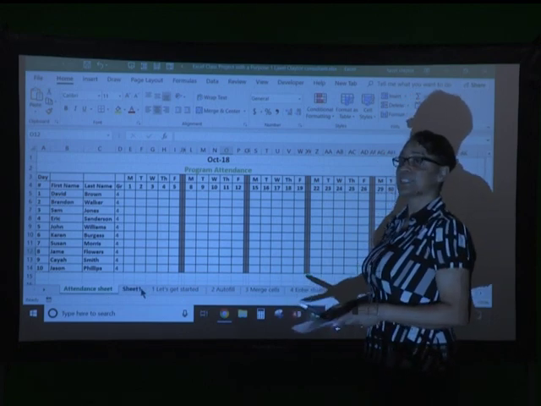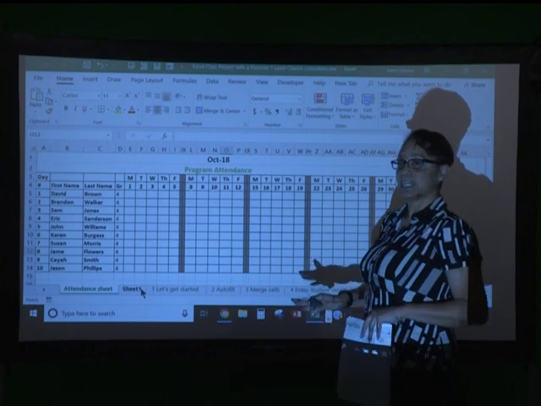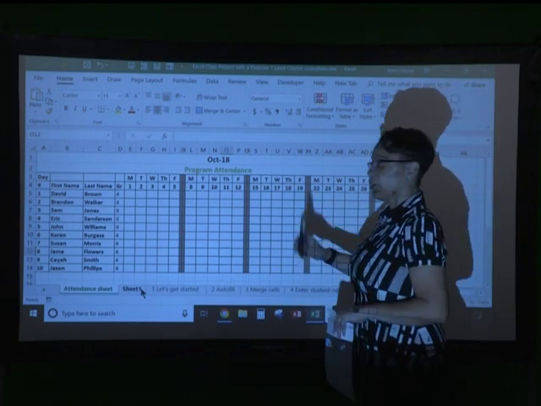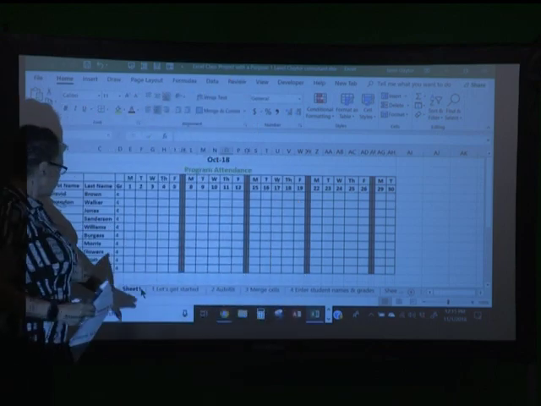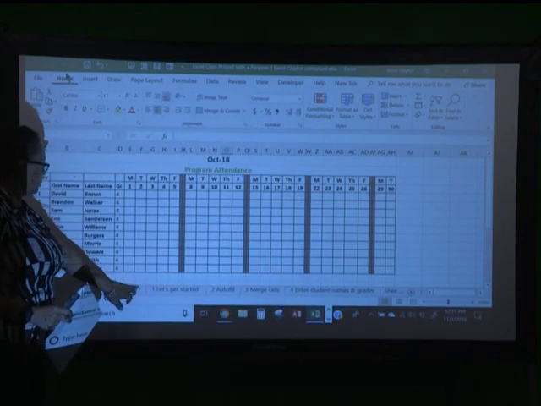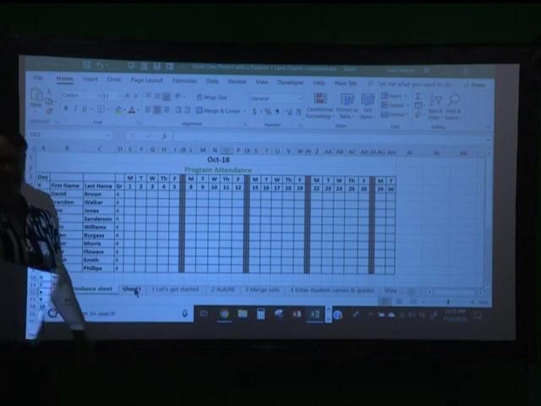Today we're actually going to use Excel to create a basic attendance sheet. Before we get started with that, we're just going to go over the parts of the screen. So we're going to go ahead and click here. My assistant is helping me.